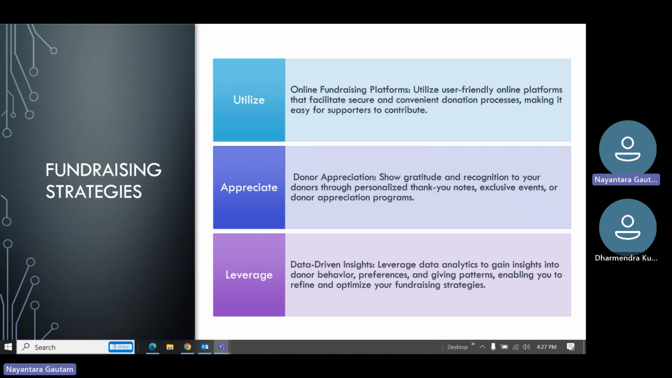Donor appreciation. We need to show gratitude and recognition to each and every donor through personalized thank you notes, exclusive events, or donor appreciation programs. So what we can do is start doing a lot of personalized thank you notes, which can be, of course, utilized again through the data that has been integrated into your Salesforce. Any donor who has made a donation, you can go into their record and understand what sort of donation they have made, what sort of notes they have left, so that you can start sending them personalized thank you notes. You can start doing exclusive events for them.